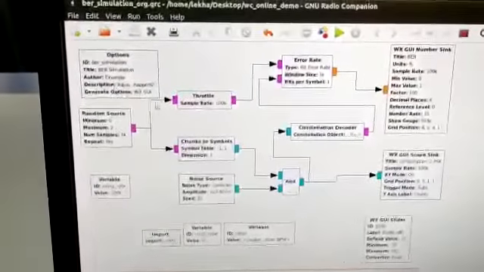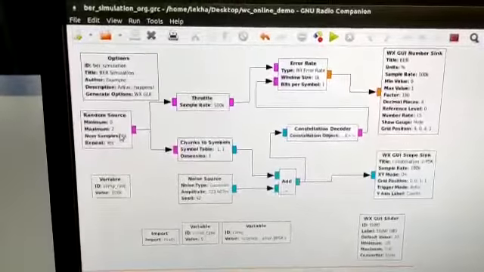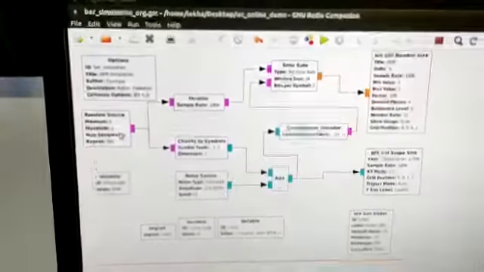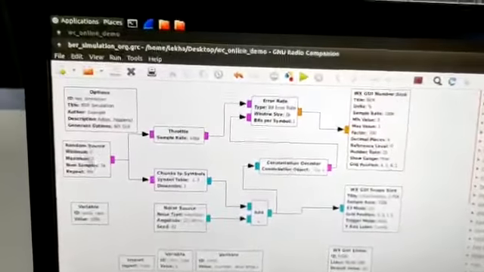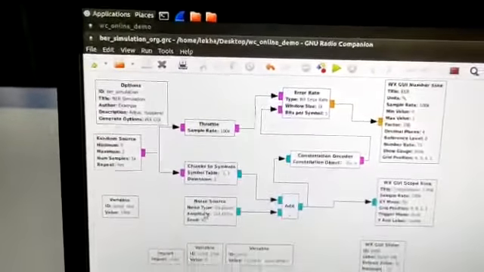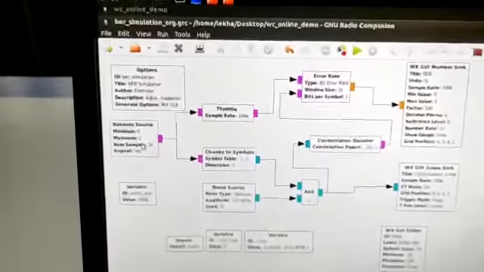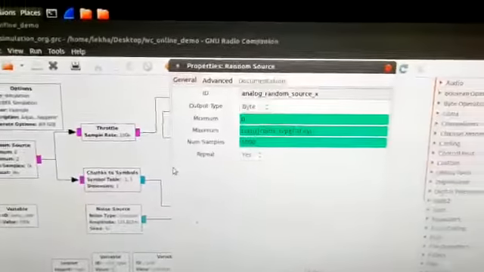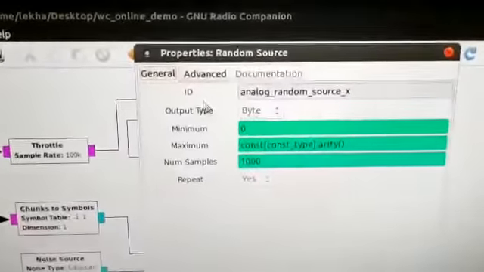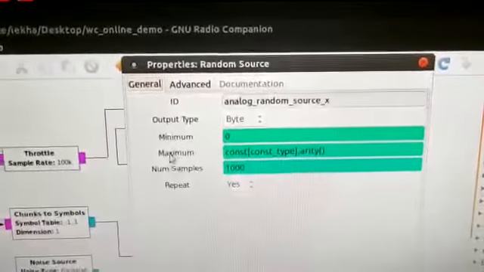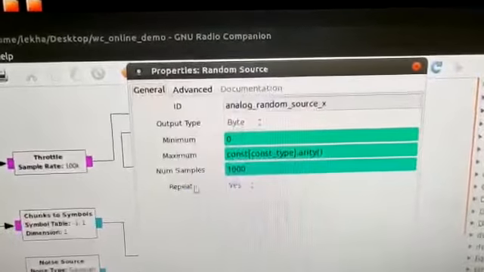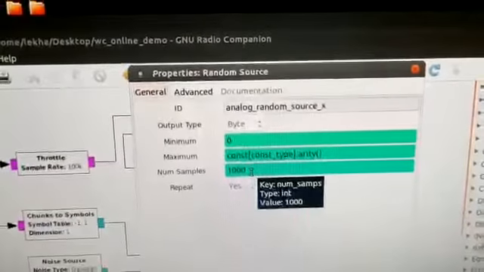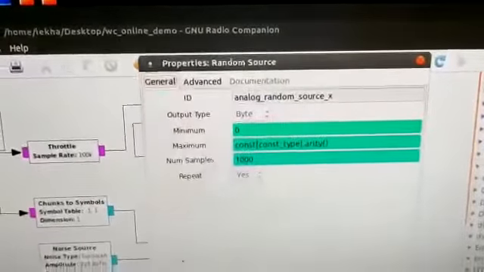Next, the random source. In order to calculate bit error rate we want the original signal, and to the original signal we need to add the noise signal. So now let us see the parameters of the random source. Here the random source ID will be the default. The minimum value and maximum value, and the constant type, I will tell you later. Number of samples is equal to 1000, and press OK.